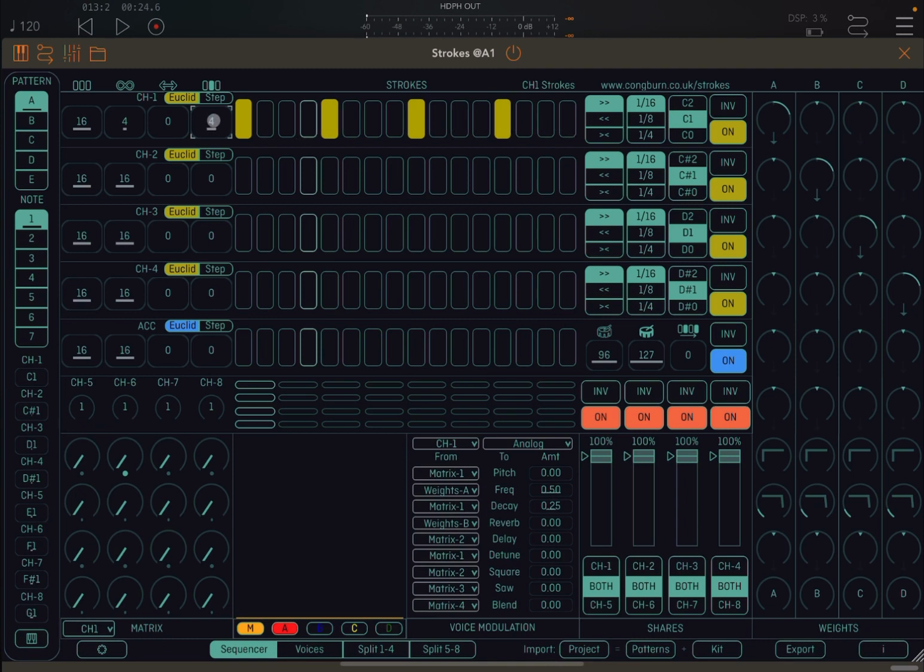But if you go to 4, again, you have an even division. Okay, so that is how Euclidean mode works. As I said, if you go to step mode, it's different. This parameter becomes not available, and then you can click and set the step as you like manually. Okay, so let's go back to Euclidean mode.